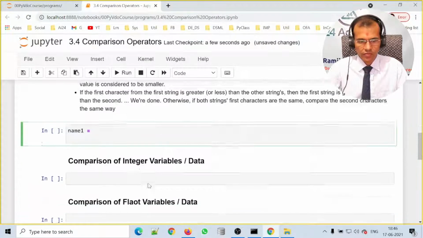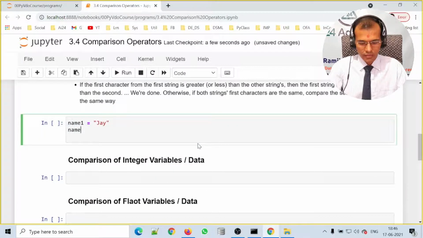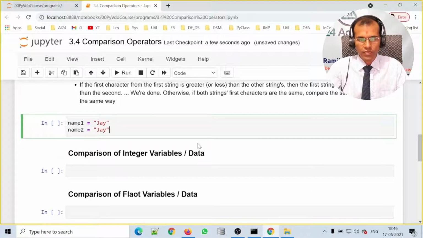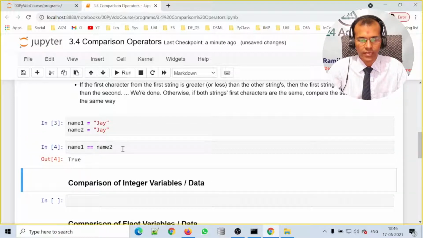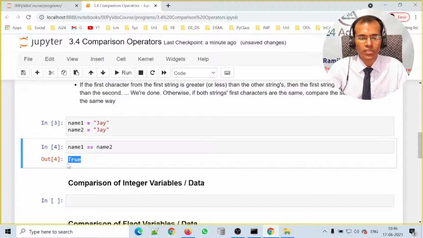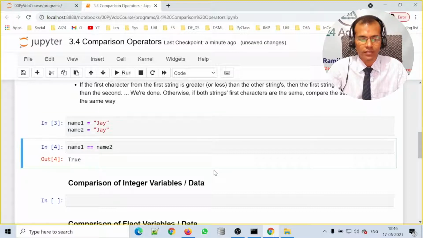So let us have a variable name1 equal to say j, and let us have name2 also equal to j. So both variables have the same value. We have two different string variables, name1 and name2, and both have the same value. And now let us check name1 equal to name2, and let us run this one. So we can see that name1 is equal to name2 returns true. It means when two string variables' values are the same, then it returns true.